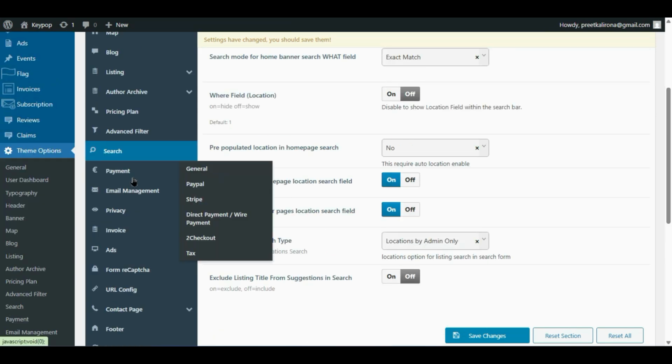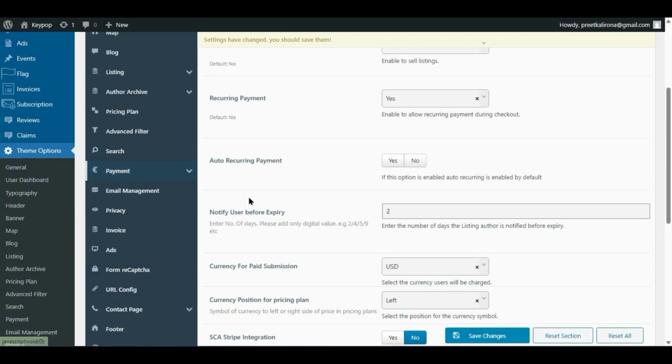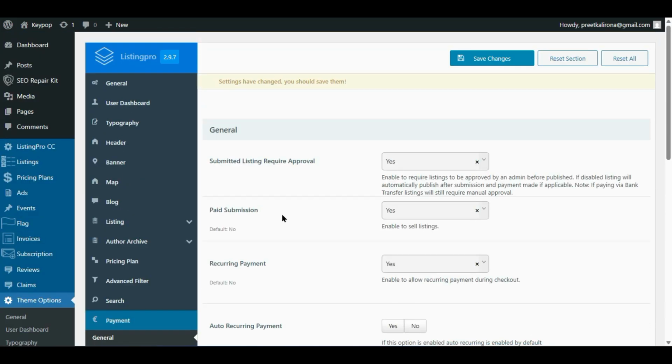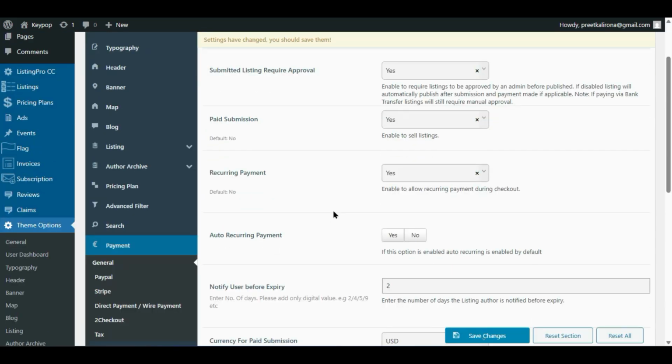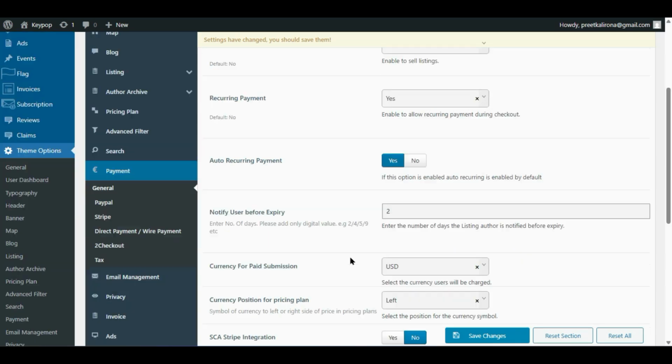So next we have a payment, which is important. You have to do payment setting for your business. General, submit listing required approval, yes. Paid submission, enable to sell a listing. Requiring payment, yes. Auto requiring, it will be automatic. If this option is enabled, auto requiring is enabled by default.